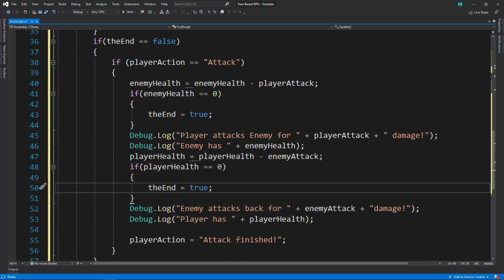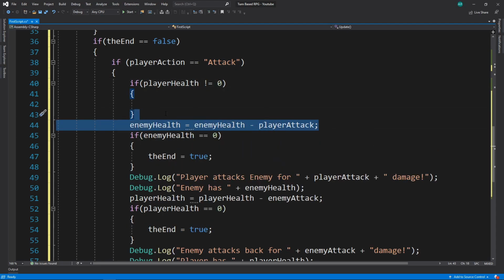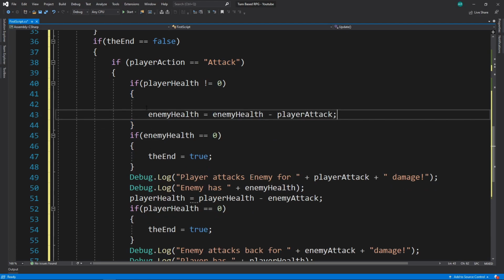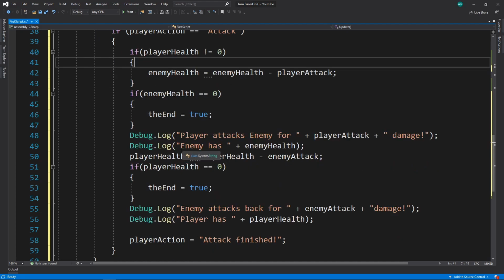Now here's the thing, we don't want these healths to change unless these things are not true over here. So if the player's health does not equal 0, then he can attack the enemy. Otherwise he can't attack the enemy. We can't even attack the enemy unless his health is not equal to 0, right? Because if he's dead, how's he going to attack the enemy? He shouldn't be able to attack the enemy if he's dead.